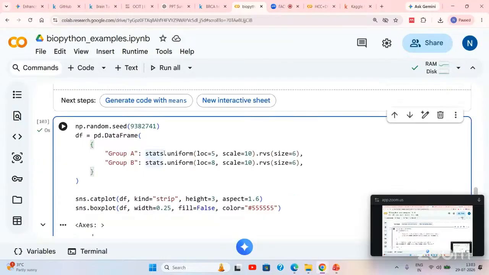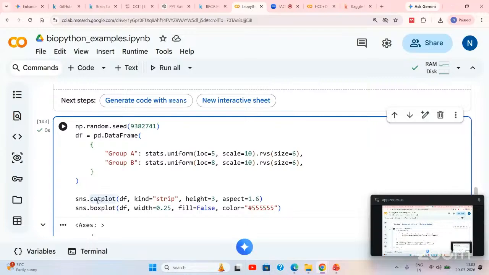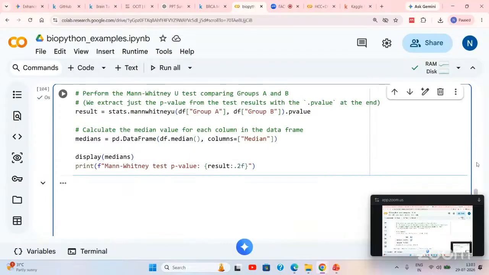Next, we can see that we have two groups, group A and group B, from the randomly generated data, and we can create the plot of these groups using the Seaborn library as sns.catplot, which is a categorical plot, and sns.boxplot. For what? The df data frame. This is the df data frame, with height for the category 3, and aspect ratio is 1.6. And for the box plot, the size of the box is 0.25.